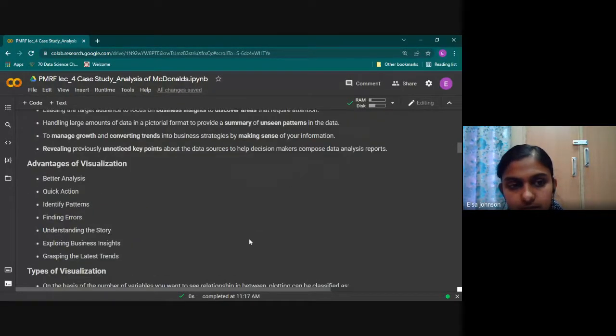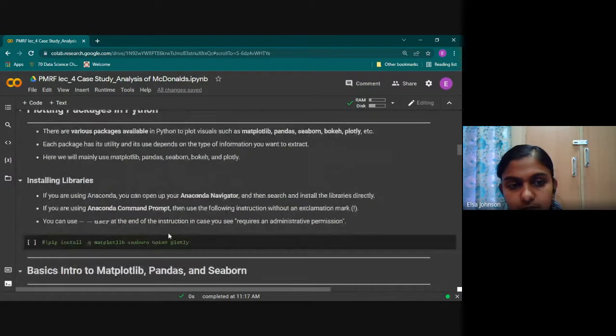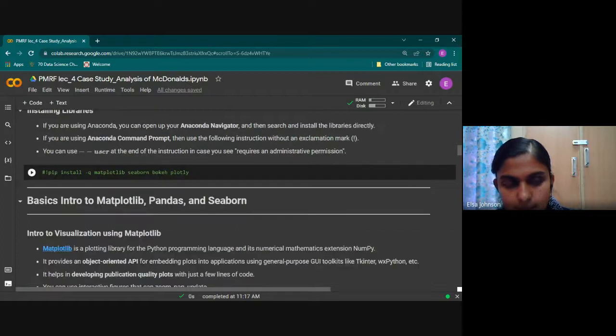So the advantages will be better analysis, quick action can be taken, patterns can be analyzed, and errors can be found out. So all these things, visualization is very required. The plotting packages in Python will be, as I have told you, Matplotlib, Seaborn, Bokeh, and Plotly. These are mainly used. Since I have installed it earlier, I'm not executing this line now.